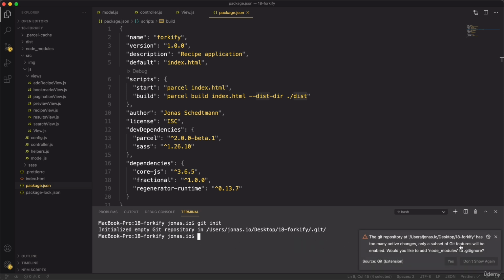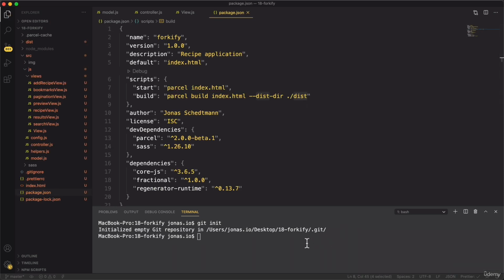Then I get this warning here which asks me if I would like to add node modules to git ignore, and if you get the same warning, then please click yes. But if you don't, then never mind. We will talk about that in the next video.